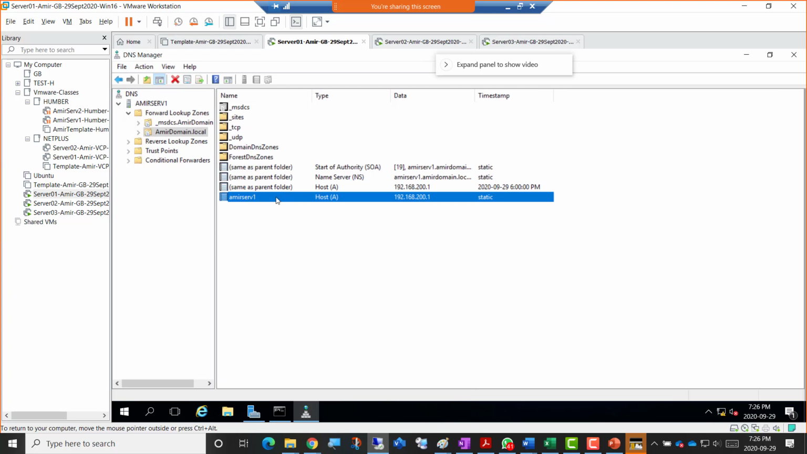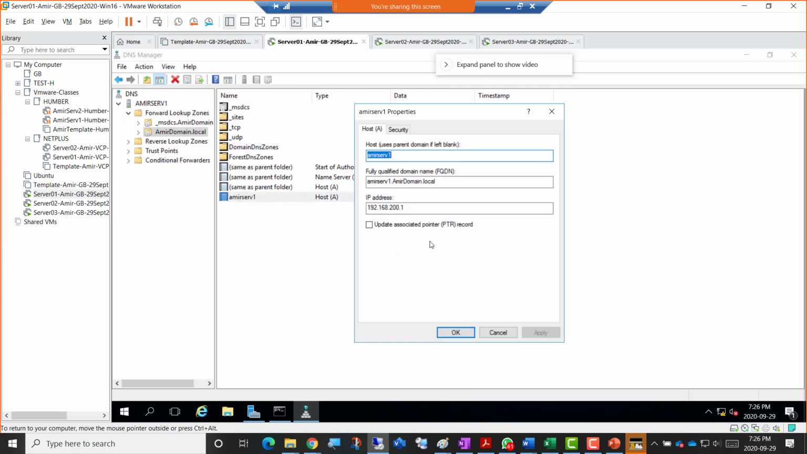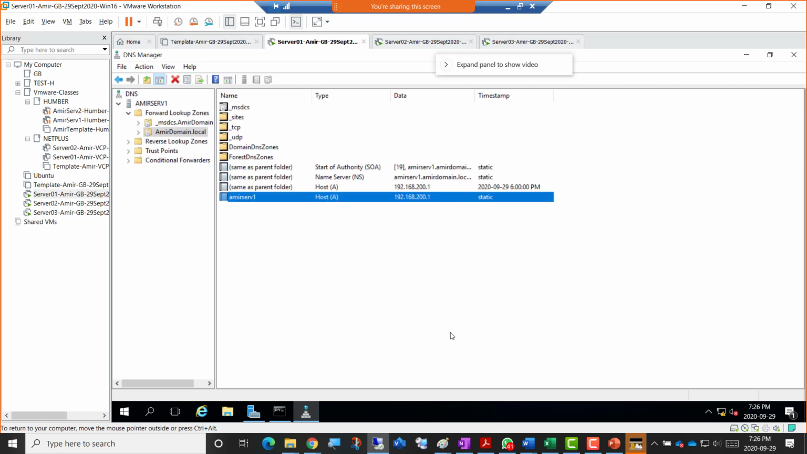I'm going to double click that, and it says update associated pointer record. So if the IP and name of this machine is in a reverse lookup zone, it is called a PTR or pointer record. So let's select that and apply and OK.